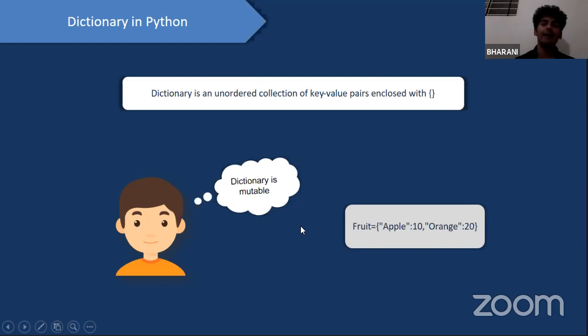So a dictionary is unordered. So when compared to a tuple and a list, what differentiates a dictionary from them is that it is unordered. So you can't really index the elements which are present over here. And you have a key value pair. So the element which is present inside a dictionary is a key value pair. So over here, this is a dictionary with the name fruit, and you have 2 key value pairs. The first key value pair is apple, 10. Second key value pair is orange, 20. So this is the key, this is the value, and this is the key, this is the value.